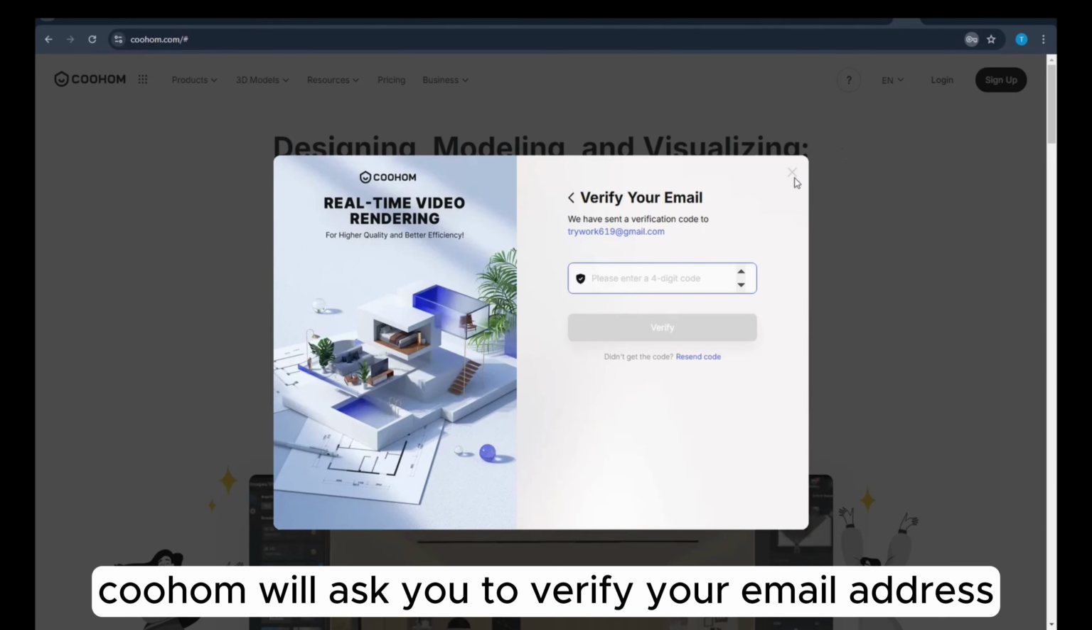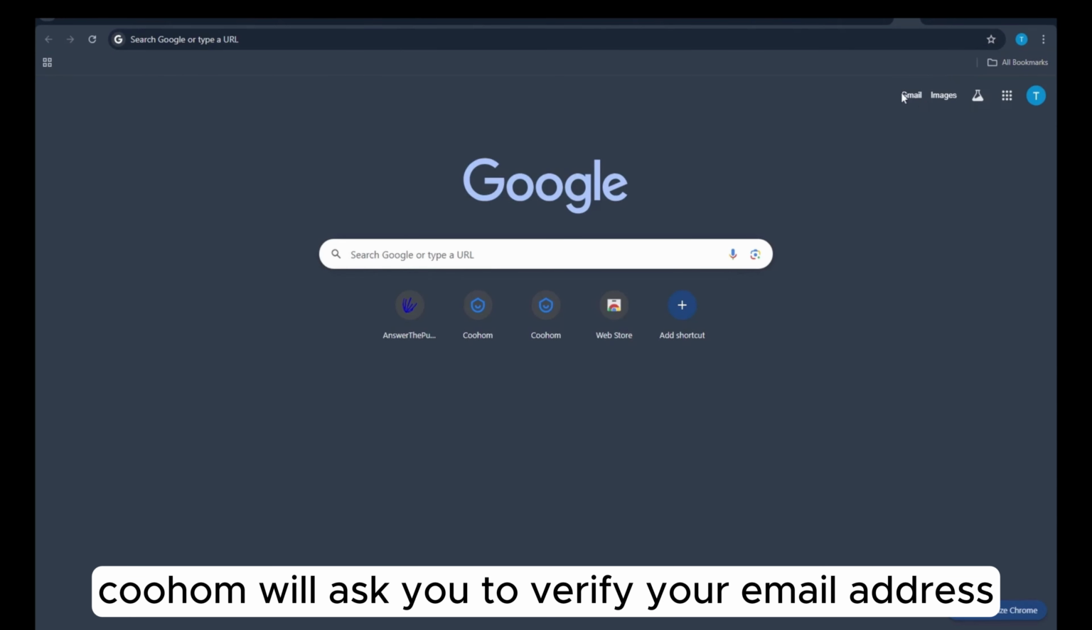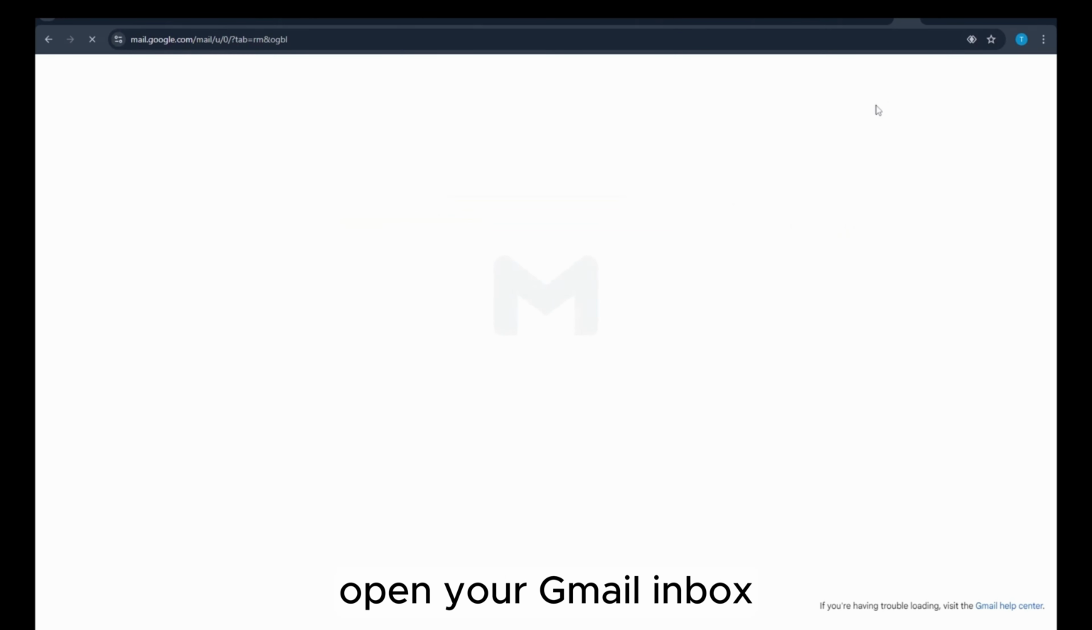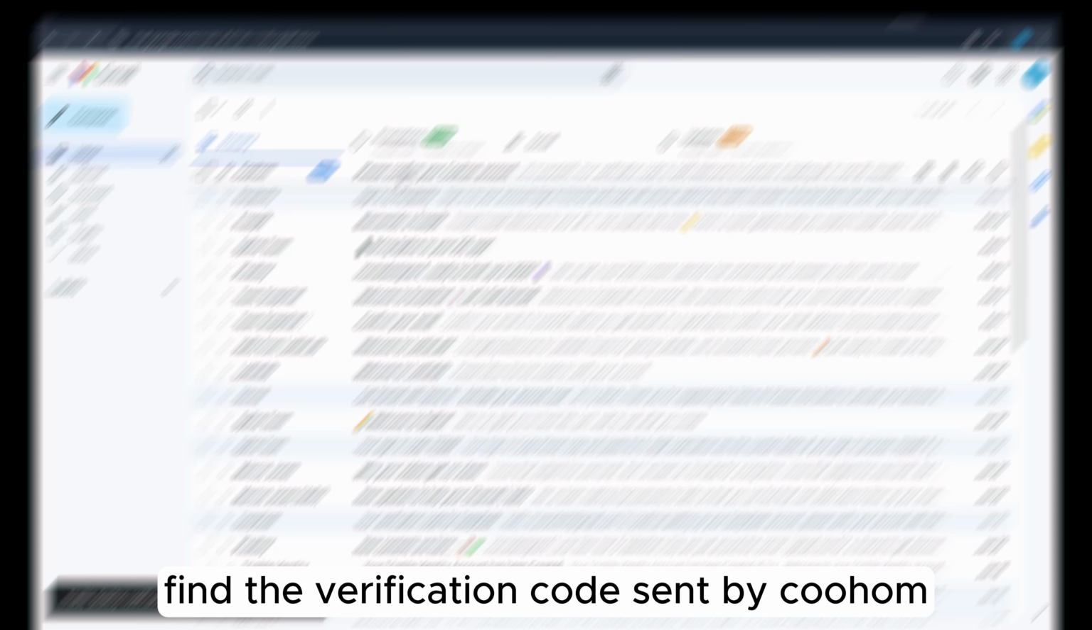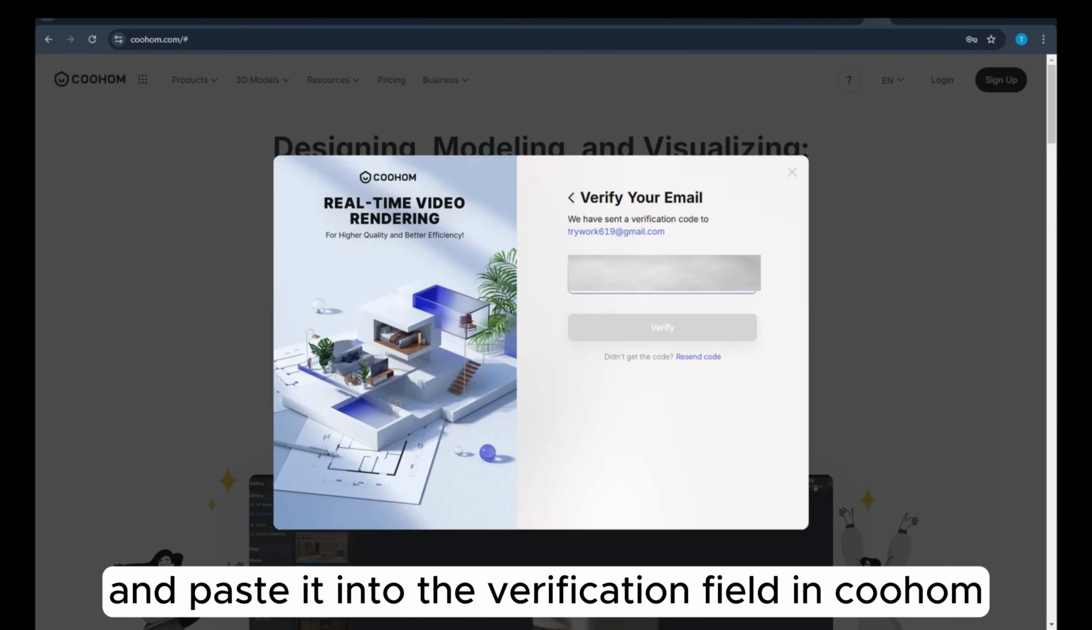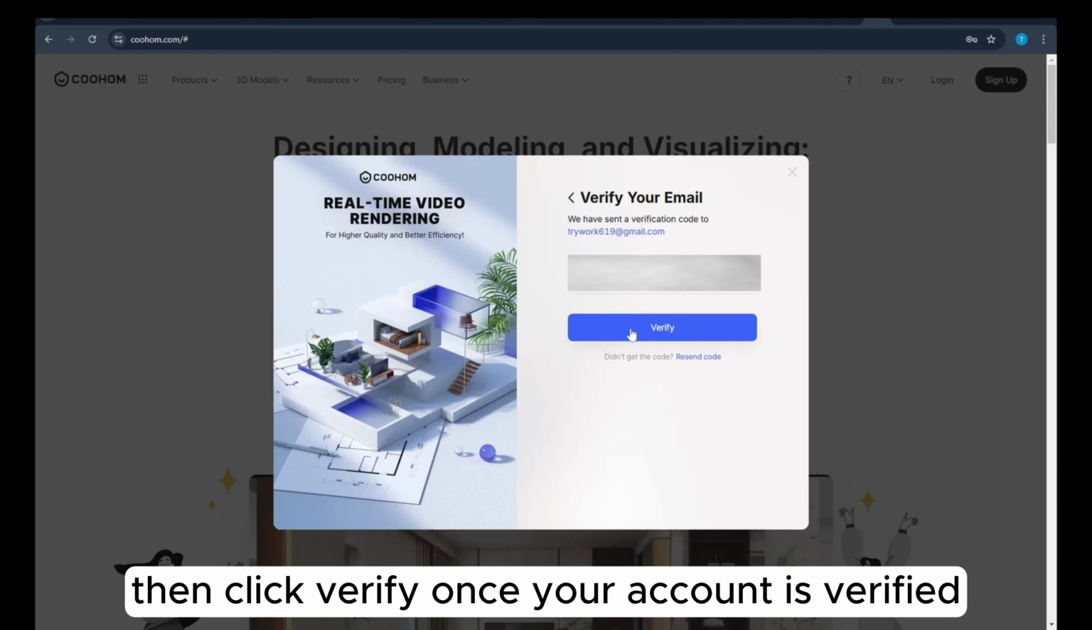After this, Coohom will ask you to verify your email address. Open your Gmail inbox, find the verification code sent by Coohom, copy the code, and paste it into the verification field in Coohom. Then click Verify.